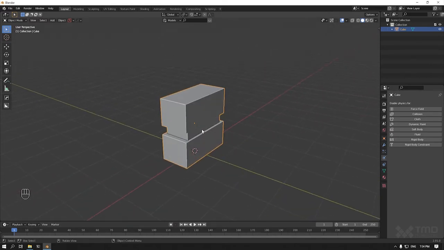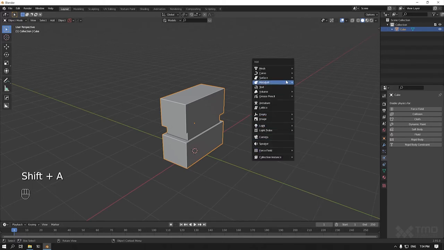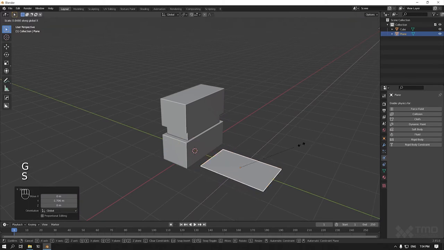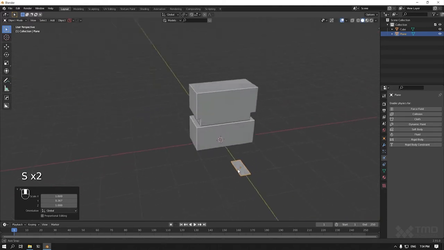I'm going to go ahead and bring in a mesh. Just bring in a regular plane. I'm going to slide it over here, and then scale it down on the X, get it nice and thin, and then scale it down on the Y. So this will be our piece of tape. Scale it up on the Y just a little bit.